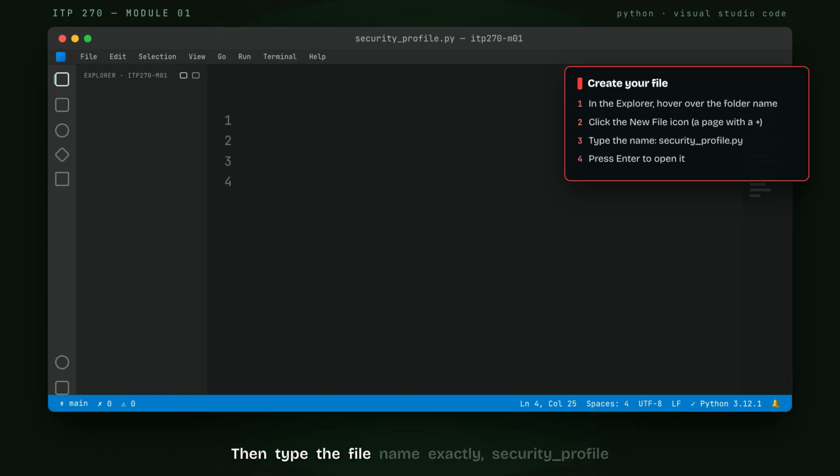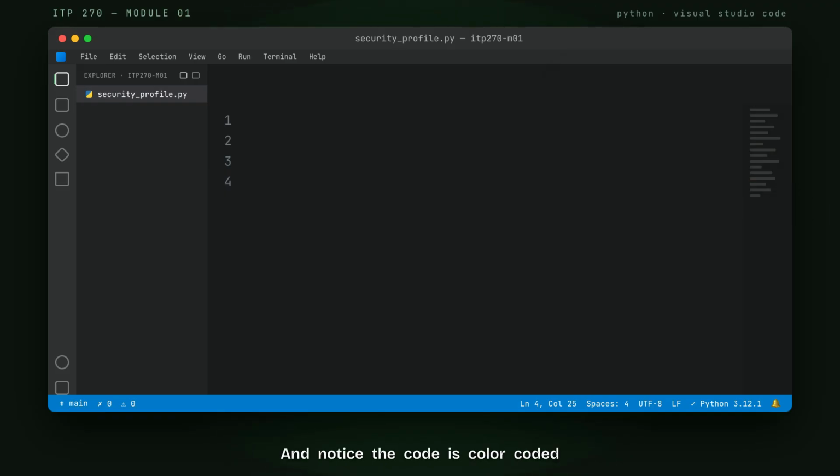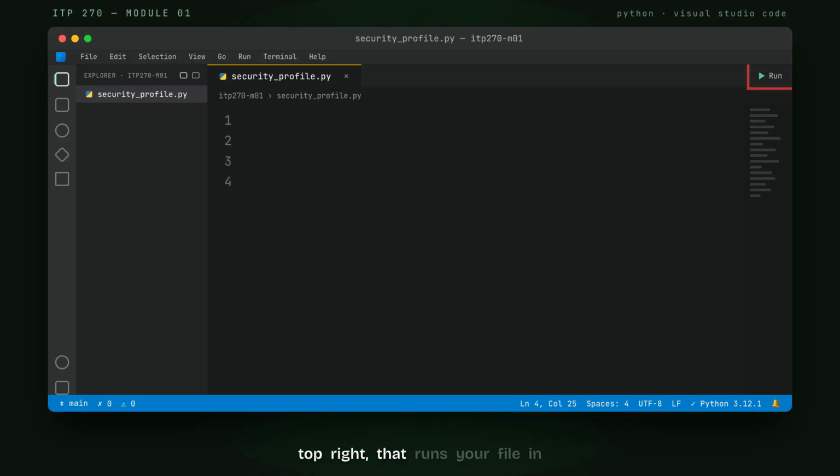Then type the file name exactly, security_profile.py. That ending, .py, is what tells the computer this is a Python file. Press Enter, and the file opens in the editor, ready for us to type. The numbers down the left are just line numbers. We don't type those. And notice the code is color-coded as we go. That's the Python extension. If you've installed it, you'll also get a Run button, the triangle in the top right, that runs your file in one click.